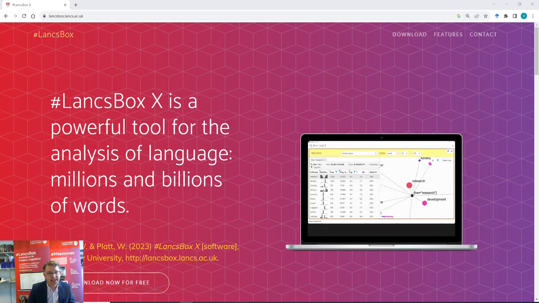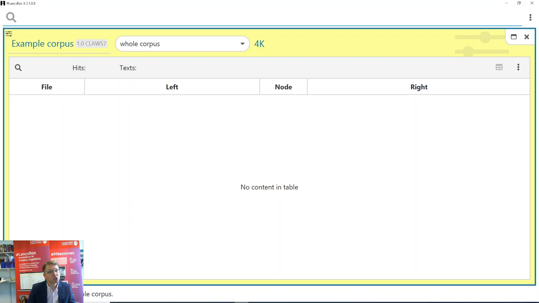When you've done that, Linguistics will appear with an example corpus pre-installed for you. You can very easily start searching it and explore Linguistics in many different ways. Linguistics is an extremely flexible tool and allows you to use different tools.